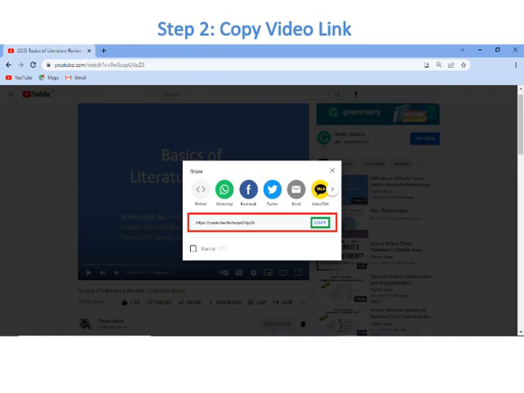You can also share the video on different social media platforms such as WhatsApp, Facebook, Twitter, email, or KakaoTalk.